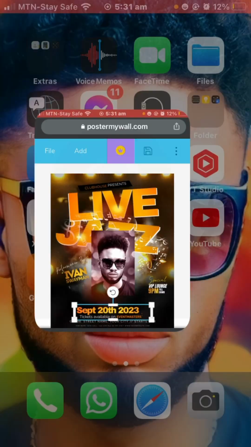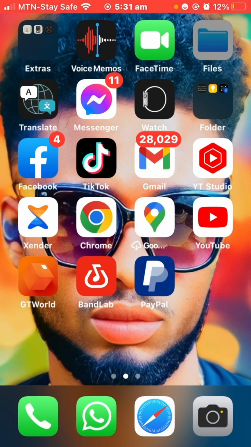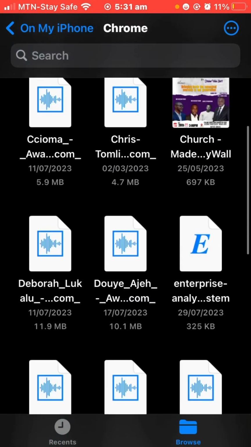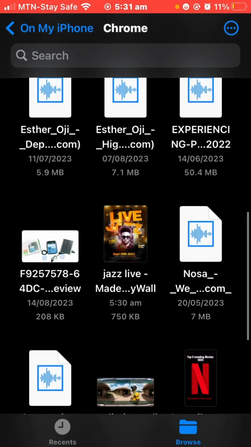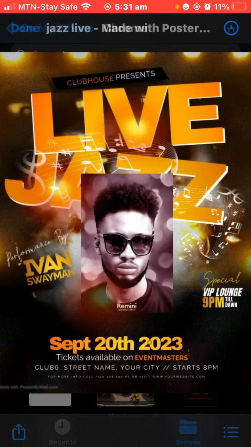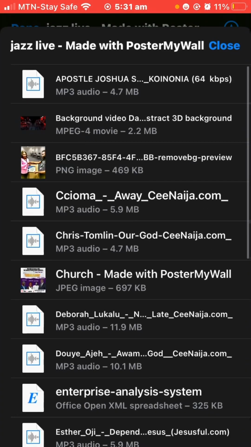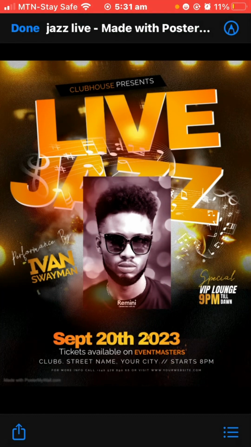Alright, so let's go and check our design. I'm going to files. I'm trying to locate this design now. I have a couple of designs, so this is it here. So tap it here, and ladies and gentlemen, this is our design we just did. So like I said, it's a walkthrough. You can go around it and play with it. Just make sure you understand it. I don't want the video to be long, so I will not be wasting time unnecessarily.